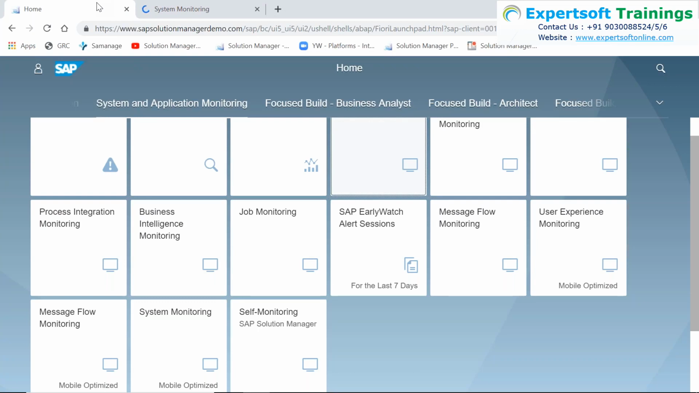So this is the change management. You have various work centers, so all the decks that you saw. Technical system and application monitoring. So this is what is application operations. You have all the monitorings here. So this is how system monitoring will look like.